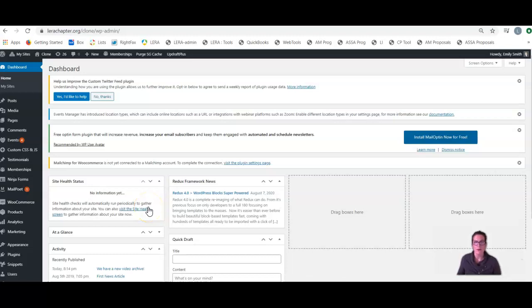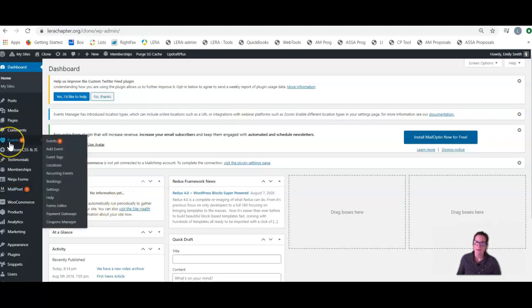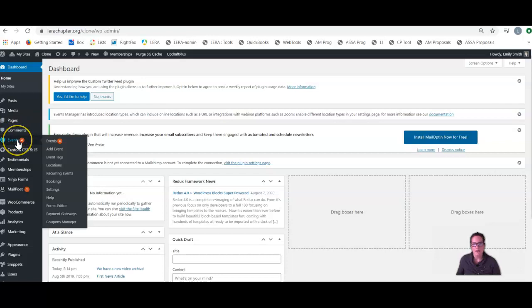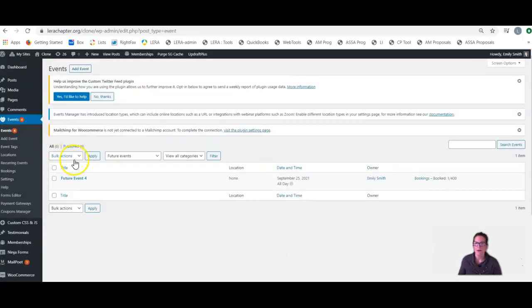You need to know about creating and maintaining events in your Lyra Chapter website in this tutorial. We're on the back end of our website, which is lyrachapter.org/the name of your website/WP-admin. It's always the name of your dashboard. You're going to locate events in your sidebar here and click on events. That's going to take us to all of our past and future events as soon as we filter for them.